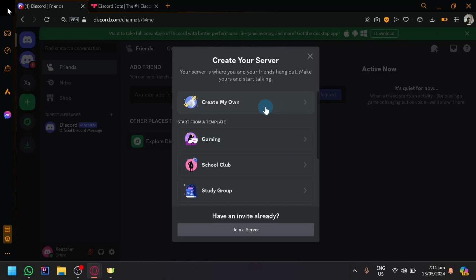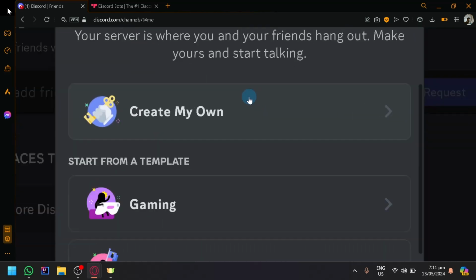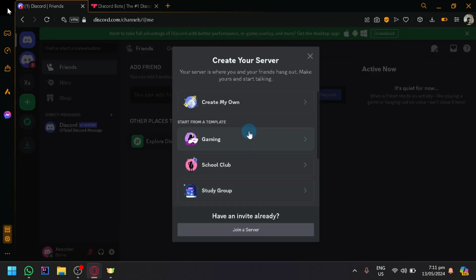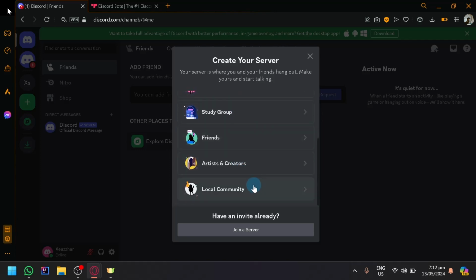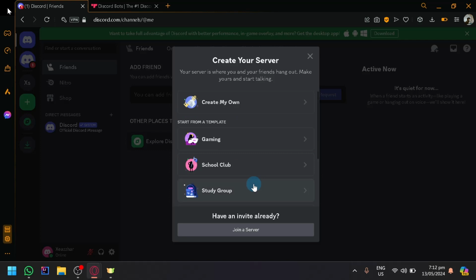You could start creating a server on your own, or you could choose between many templates available right now. There are different templates from gaming to school club, study group, friends, artists and creators, and local community. Each has a very unique template, which you can of course recreate when you create your own.